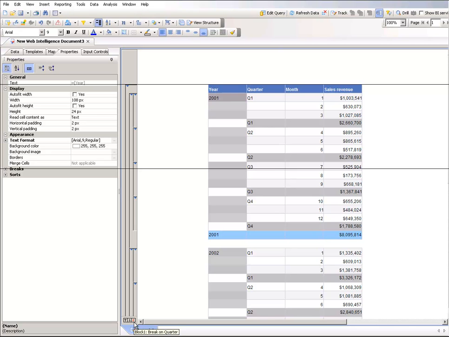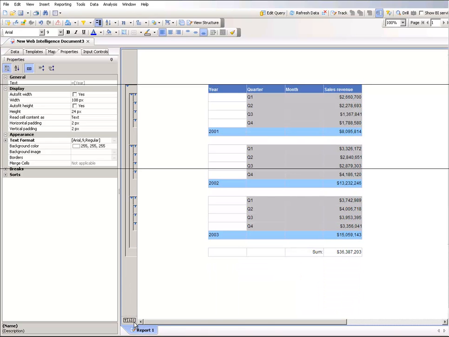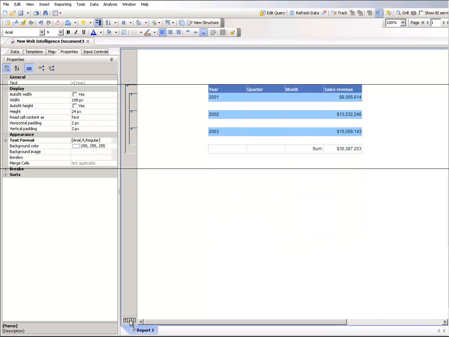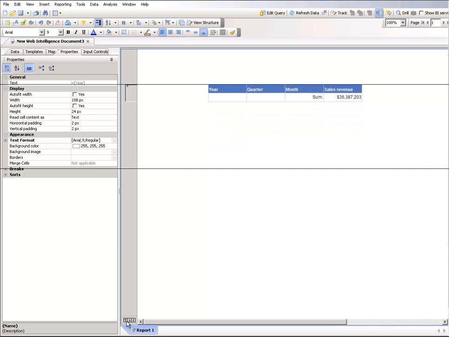So I'm going to demo that first. If we click the two, it will collapse the months and show just the quarters. If I click the one, it will collapse all the quarters into years and will show my totals by year. If I click the T, it will show me the total for all years.